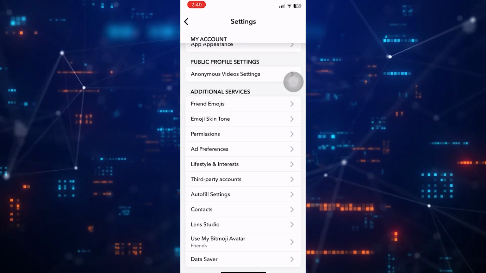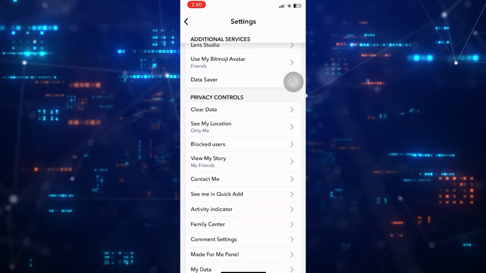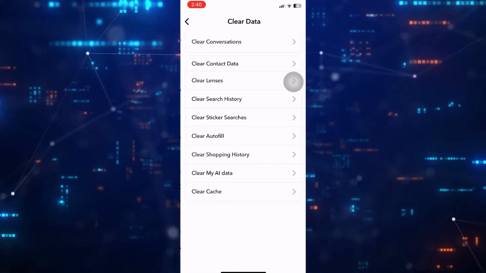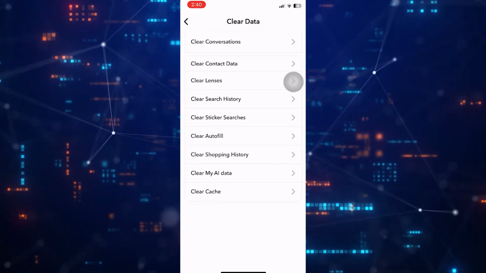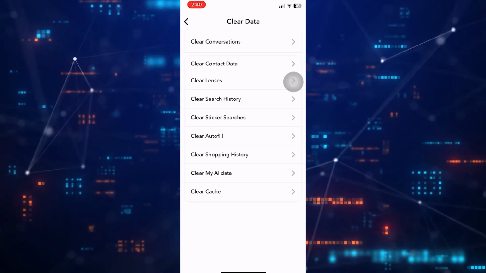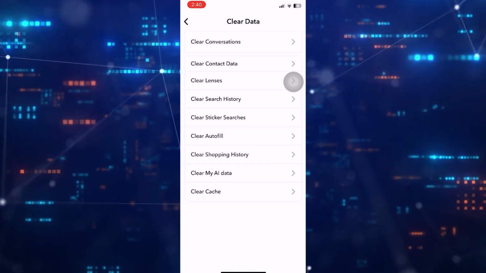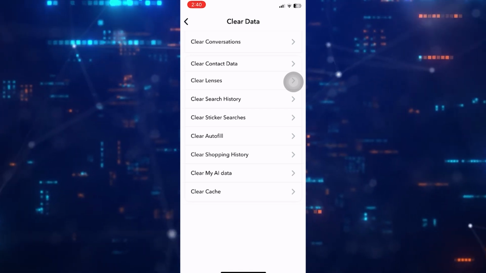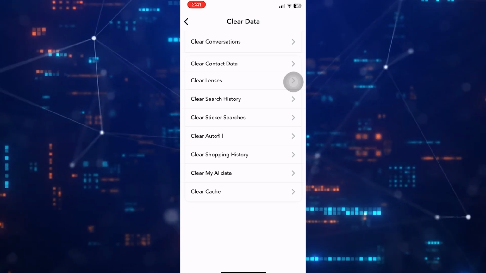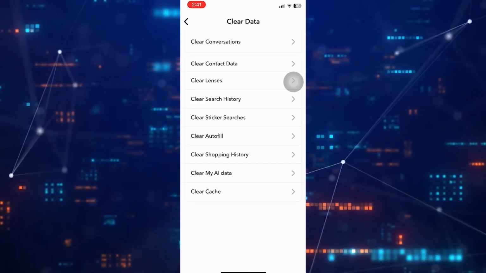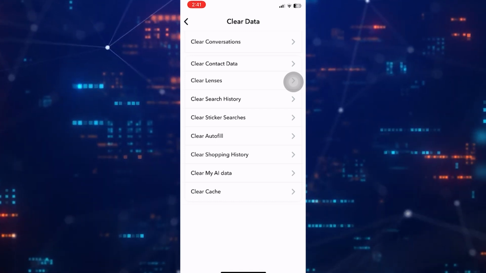Once you are on the settings page, scroll down until you see an option called Clear Data. Once you find it, tap on it. So now you have the option to clear a bunch of things. You can clear conversations, contact data, lenses, photo shoot snaps, search history, scan history, voice scan history, sticker searches, autofill shopping history, top locations, and finally the ability to clear cache.